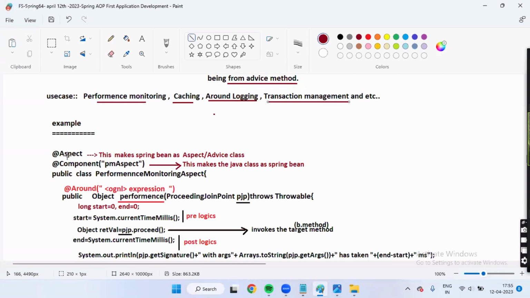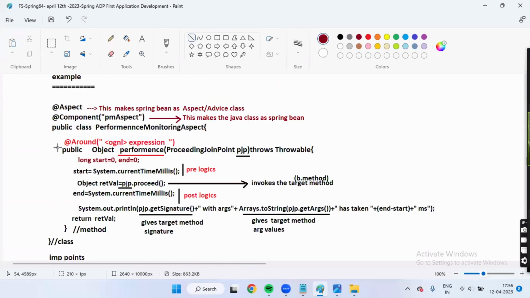Make that Spring Bean an aspect class. We have a separate annotation for that. Understanding my statement, boss? Super, guys. Now tell me.